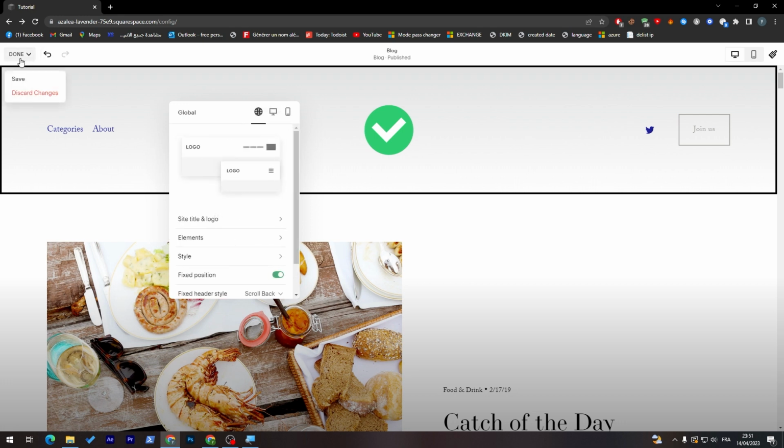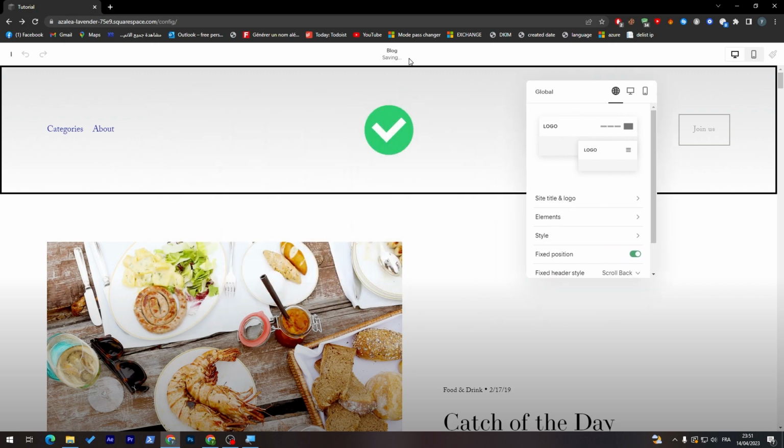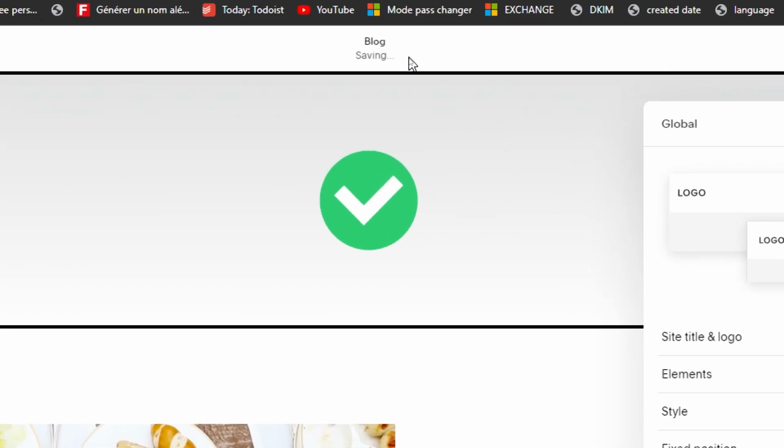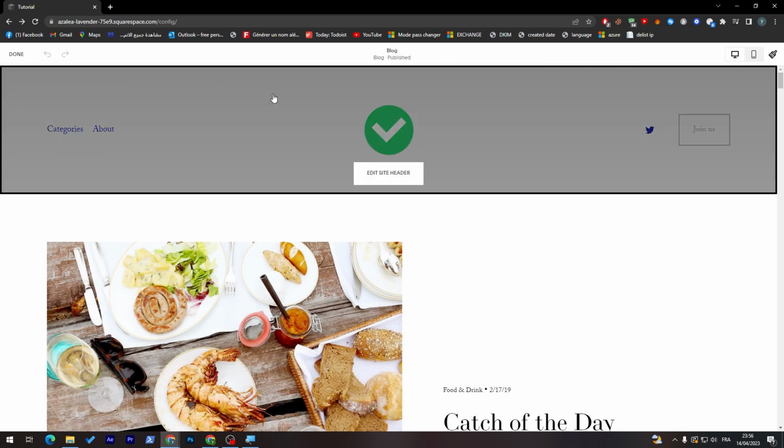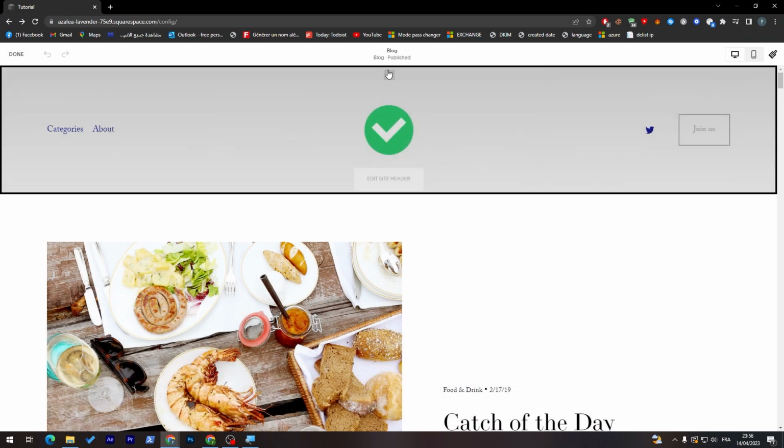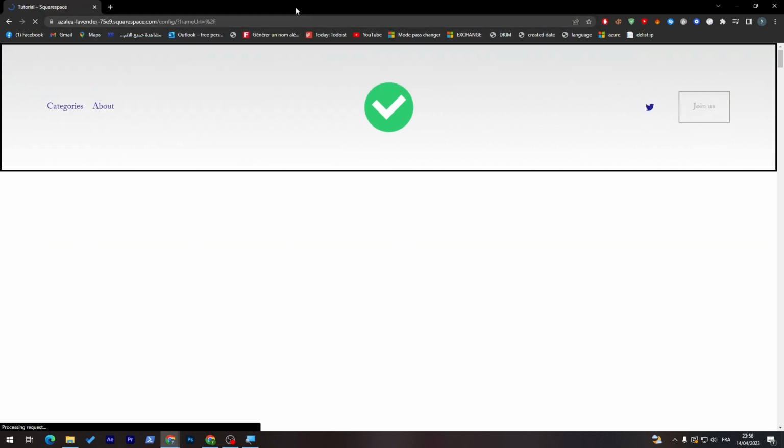Now let's close everything and click on done and then save. Now it is saving, as you can see, so give it some time and it will be ready right after it finishes with the saving. Now as you can see, it has been done, so everything is published. So if I went to my website once more, I will see it normally from the edit section.